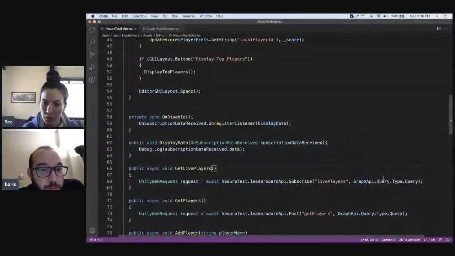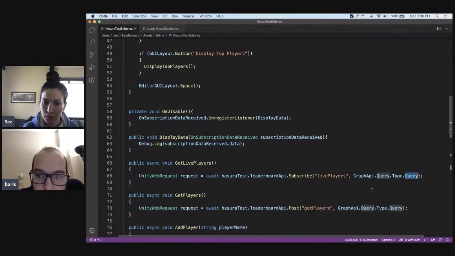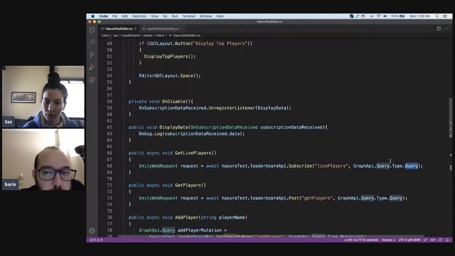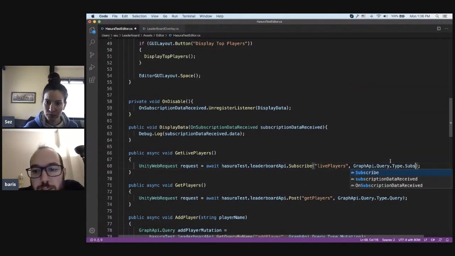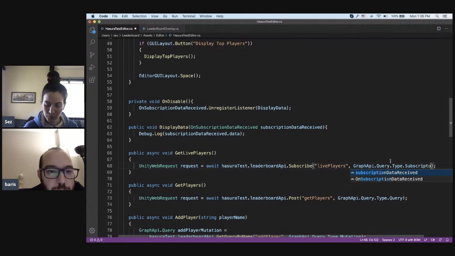But he doesn't say to do that, right? No, I'm just guessing. Instead of query, you can just write subscription. Like in the enum there, I checked it. It has that option too. Oh, it does. Okay, cool.